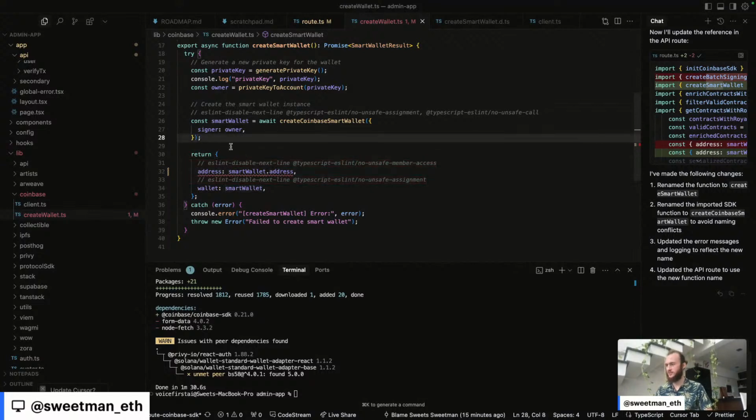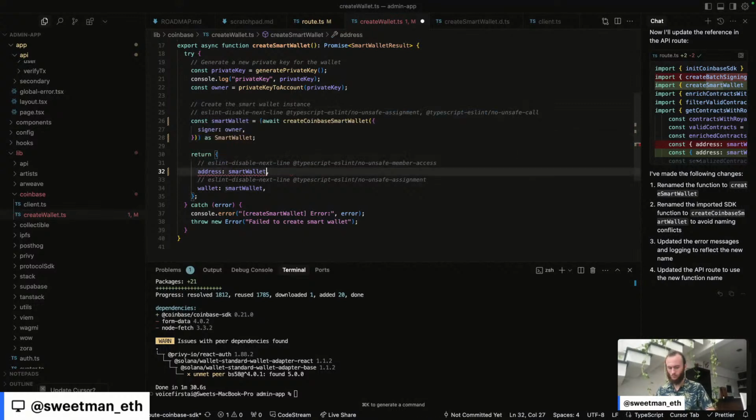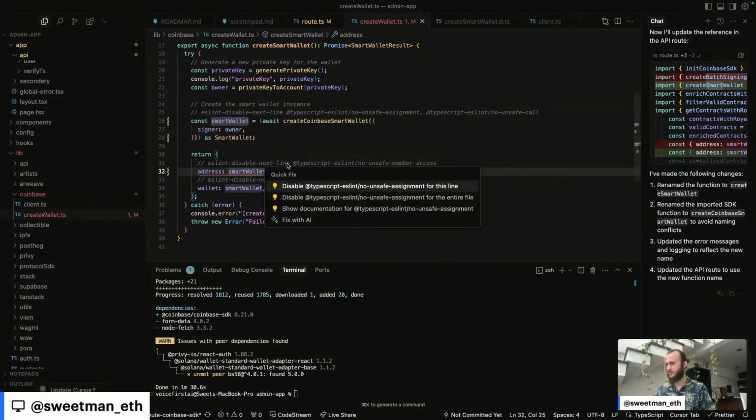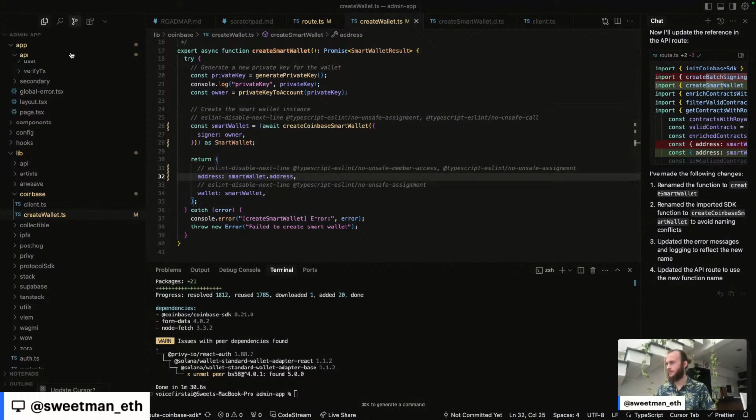Let's try this as smart wallet. Smart wallet.address is 100% a thing. So let's try to just get rid of this error. Quick fix, disable that. No more errors, no more type assertion. Let's deploy again.